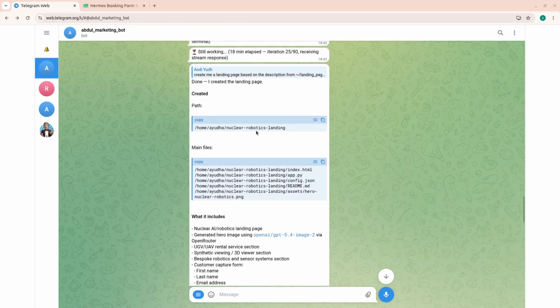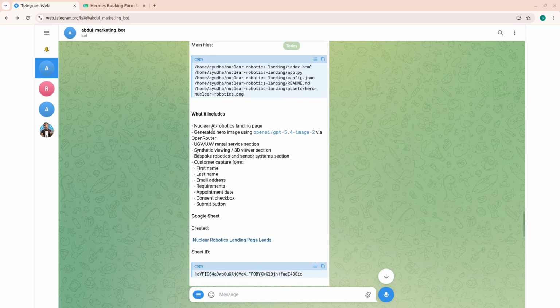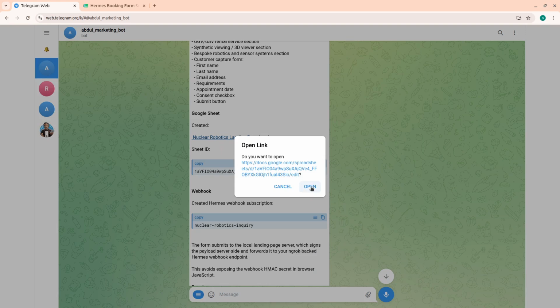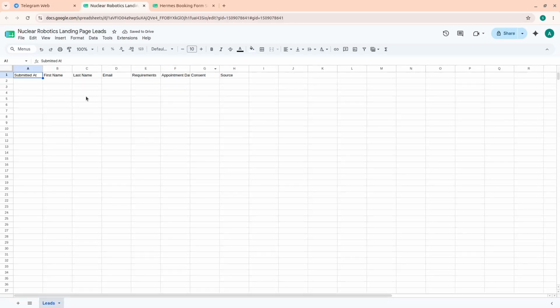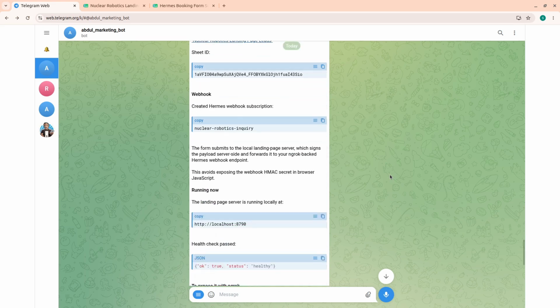So this is the location of the landing page, and everything is in here, including the readme.md and also some assets. It says that it generated the image using GPT 5.4 Image 2 via OpenRouter, which is exactly what we want. We got a Google Sheet. Let's have a look at the Google Sheet first. So I'm going to click open, and yes, we got this. This is great.